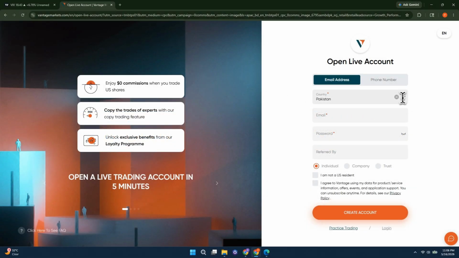First, create a Vantage account if you don't already have one. Open the Vantage website, click Create Account, and complete the registration process.